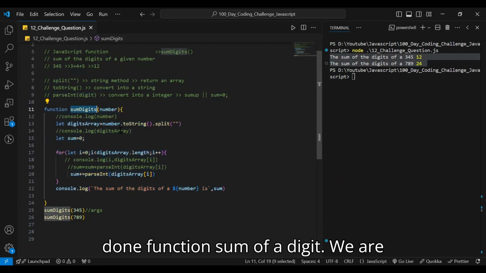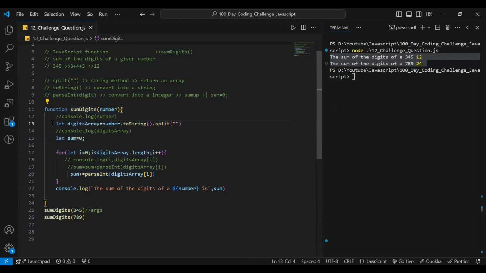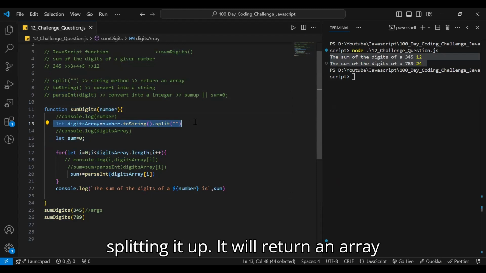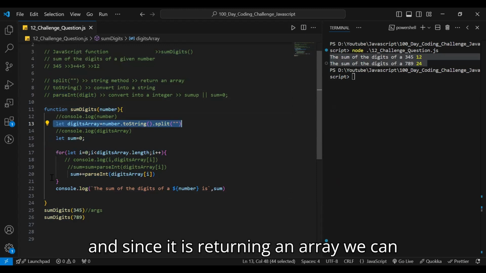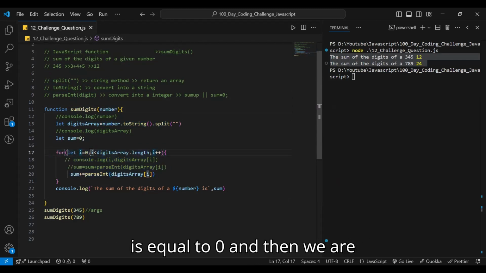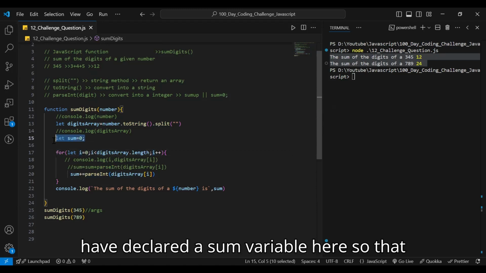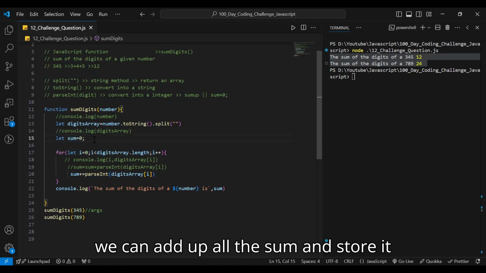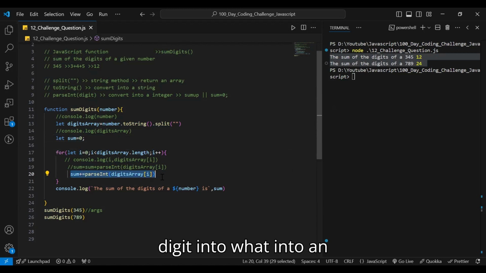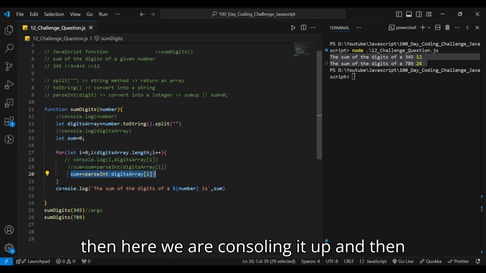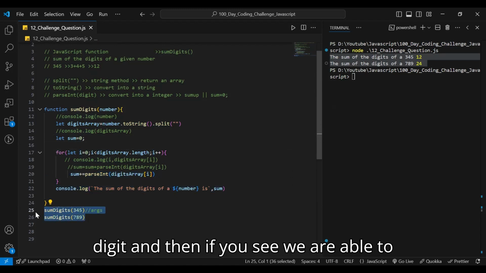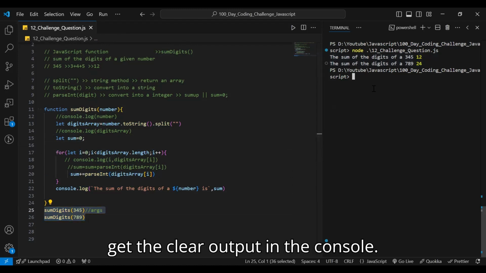Now let's understand the same thing we have done. In the function sum of a digit, we are taking a parameter as a number and converting it first into a string, and then splitting it up. It will return an array. And since it is returning an array, we can use a loop, like it is running 3 times. Then we have initialized I is equal to 0, and declared a sum variable here so that we can add up all the sum and store it here. And then we are converting each digit into an integer, summing up, and then consoling it. And if you see here, we have written sum of a digit, and we are able to get the clear output in the console.